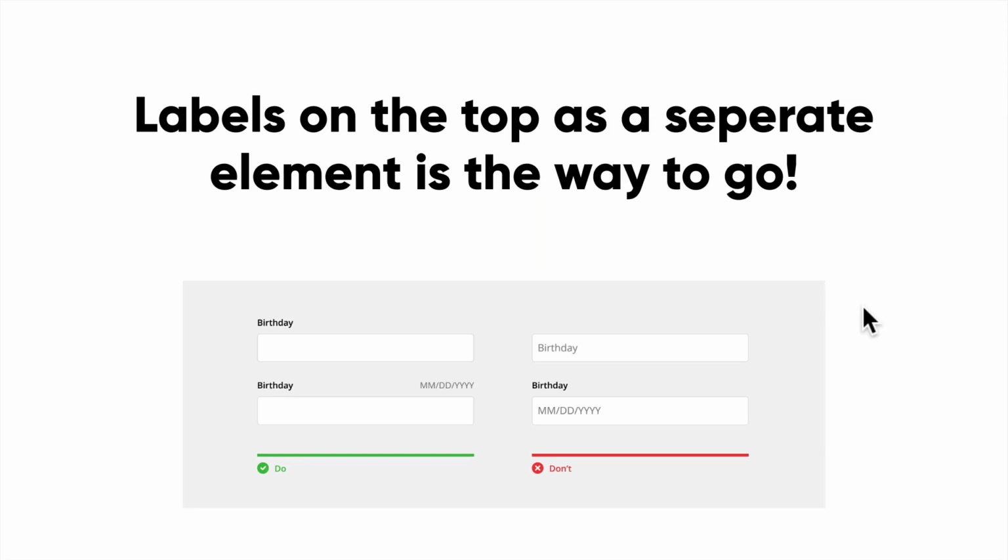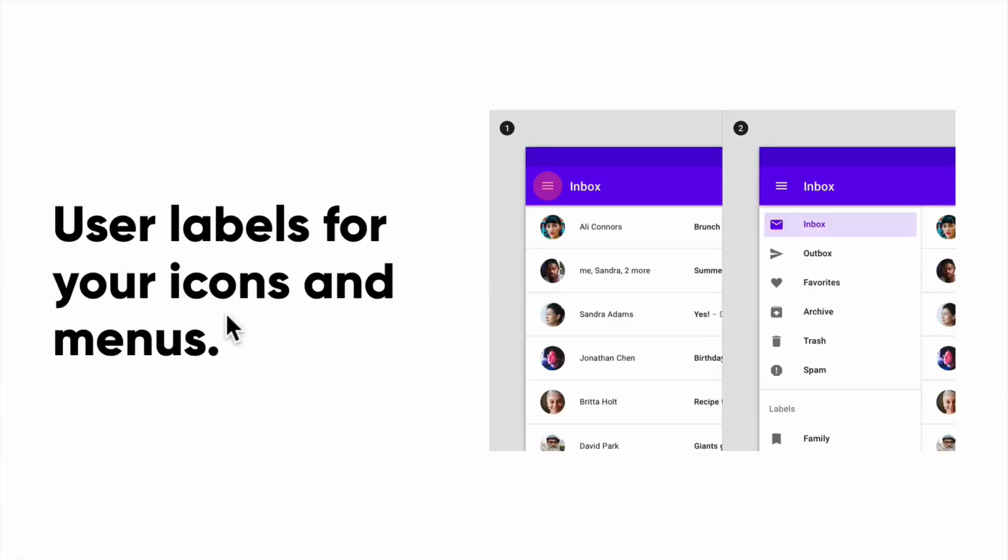And what I mean by that is that when you're designing a form, rather than having a placeholder inside the input which possibly acts as the input's label, just have your label be a label. You could have a placeholder that then on focus acts as a label, but a placeholder that goes away upon focus is a huge no-no, not only for user experience, but for accessibility. So labels on top like this and as a separate element are a really great way to go and achieve that. And then there's also menu labels.